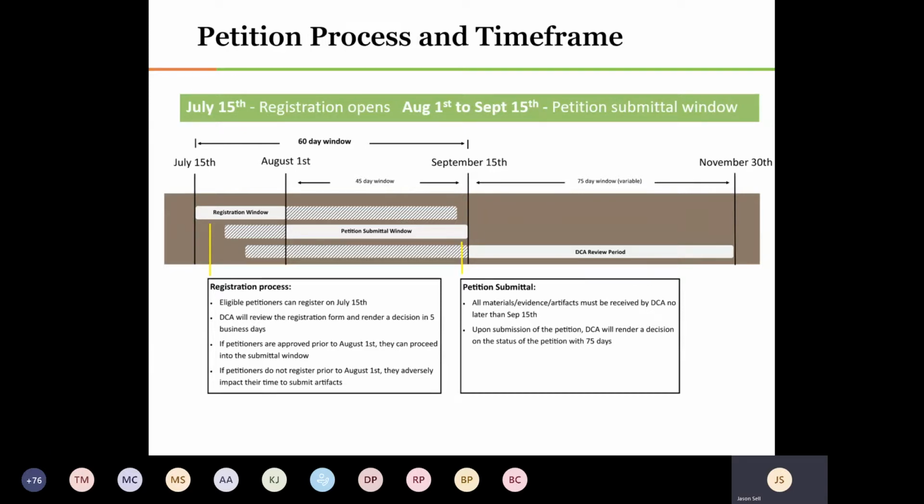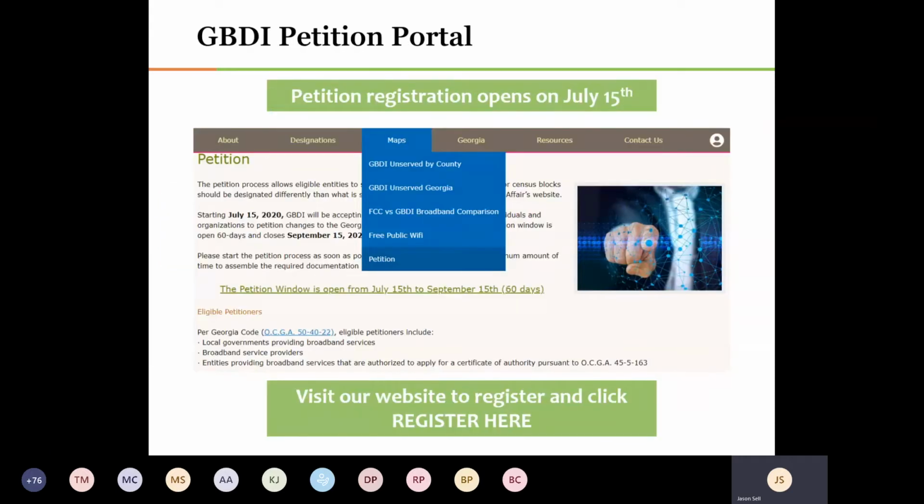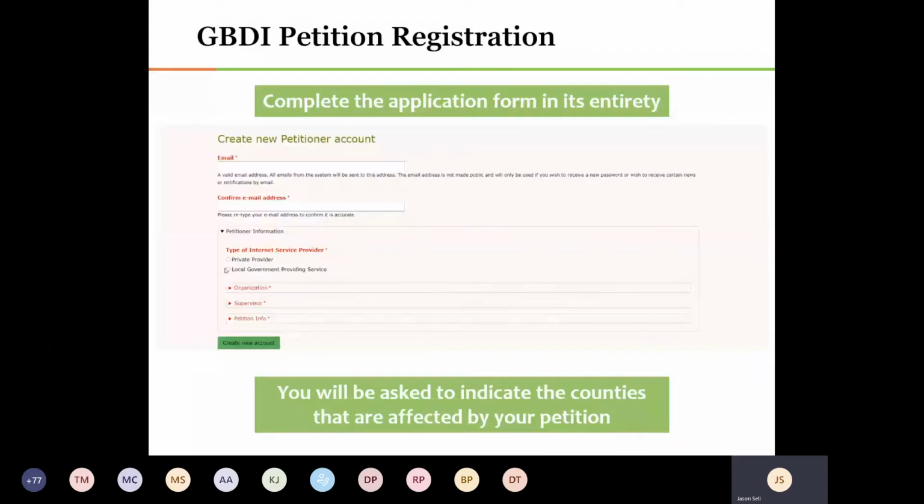So now I'll go through the process in more detailed steps. To begin, and I just mentioned this, petition registration opens on July 15th. On that date, you'll be able to go to our website, hover over the Maps feature, and you'll see the Petition tab. Now this is on our website already. It's on there today. So you can go on there and learn more about the petition process, but you won't actually be able to register until July 15th. So the key thing to know here is come back to this website on the 15th to start your registration and begin the petition process.